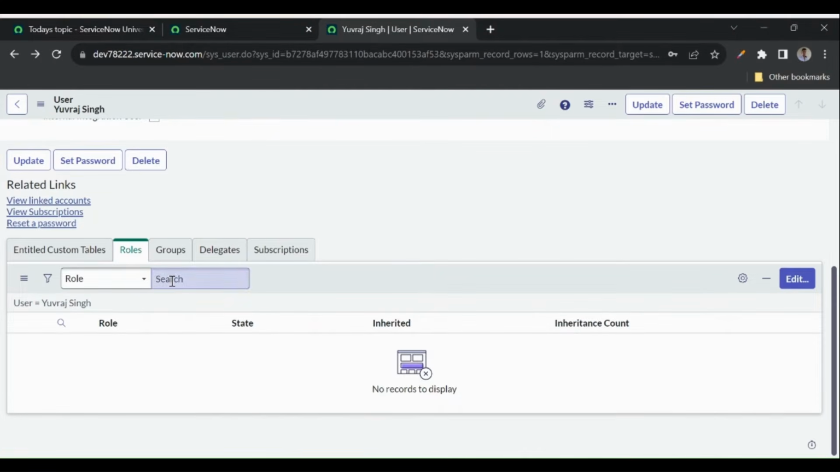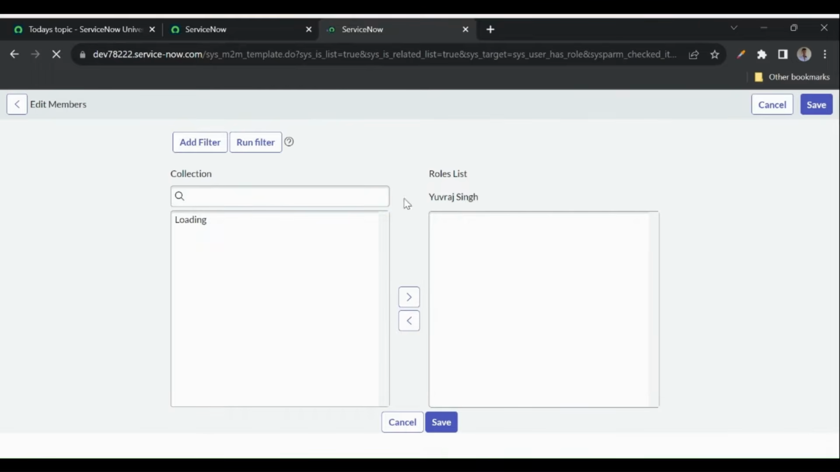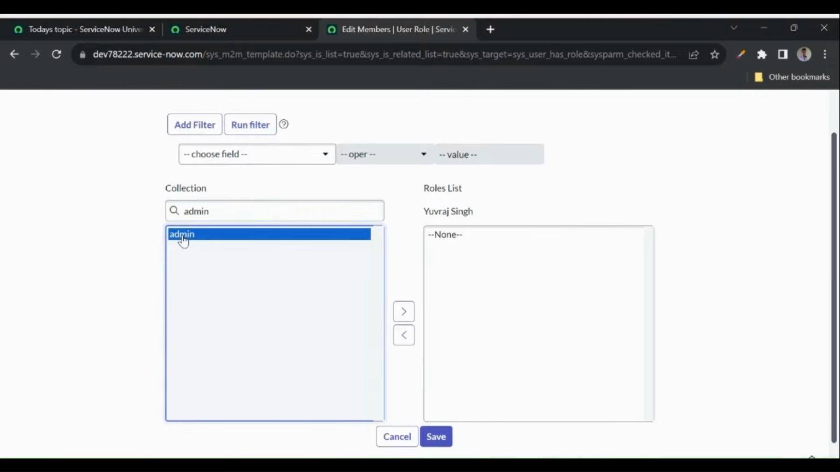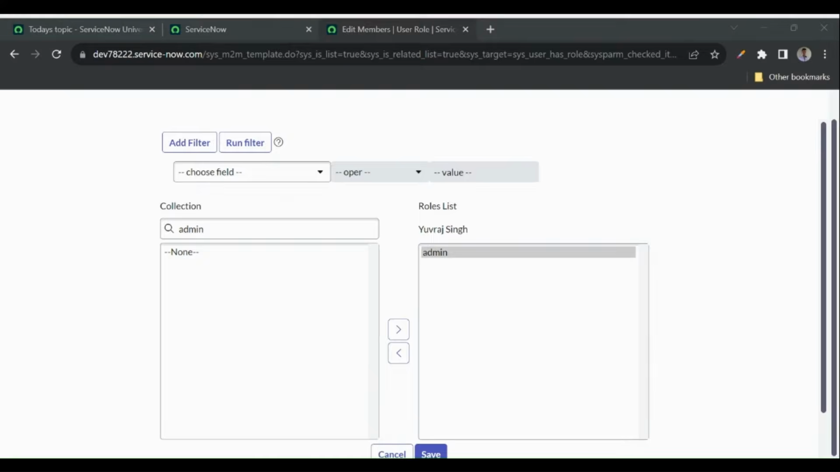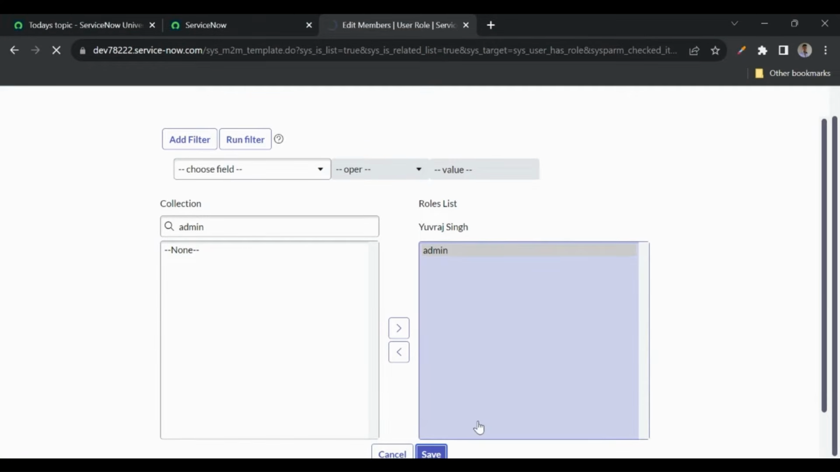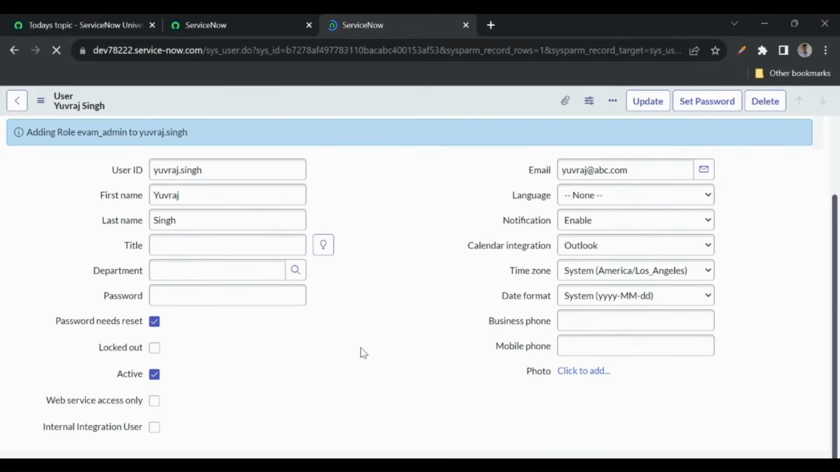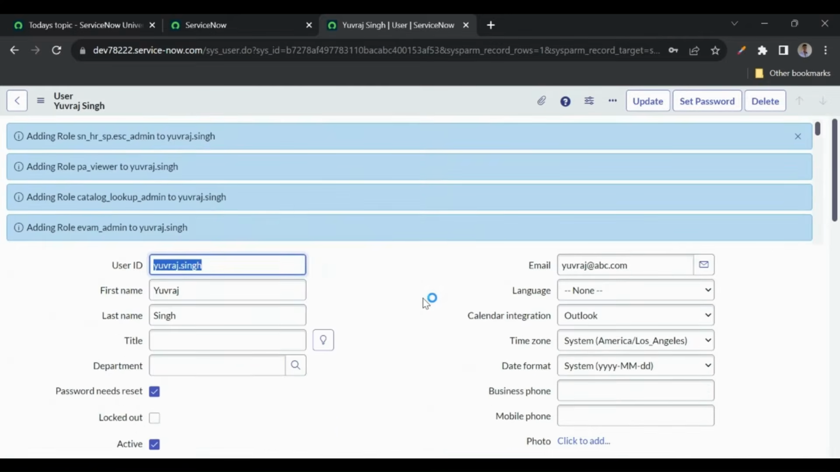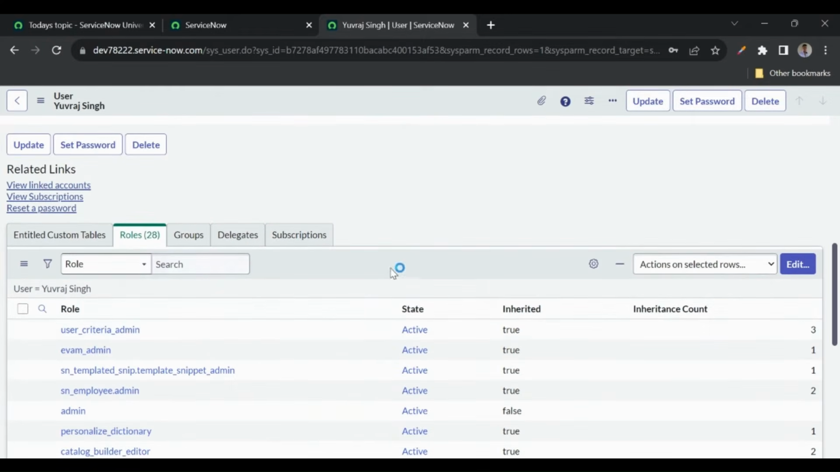Now we have to provide the role to that user, right? So we can go to the roles related list here and click on edit. This is one way of giving the role to the user. I'll say admin, which I want to give to that user, and I'll save here. So we can see the admin role is given to this user. All the 27 other roles are inherited, and the admin role is given to this user.